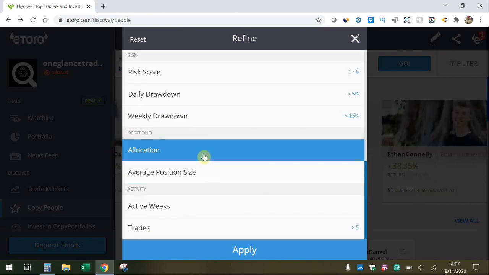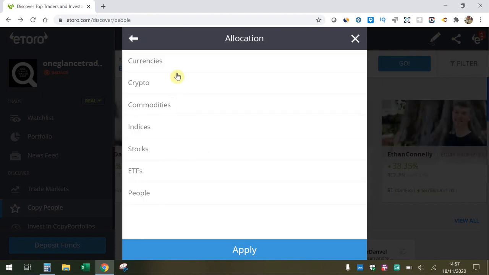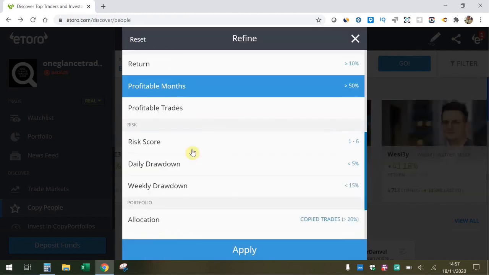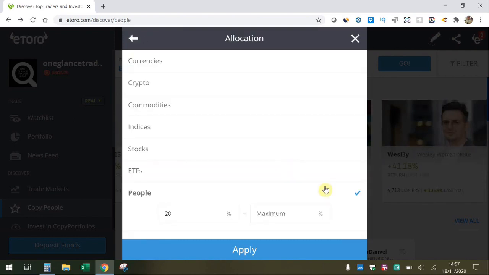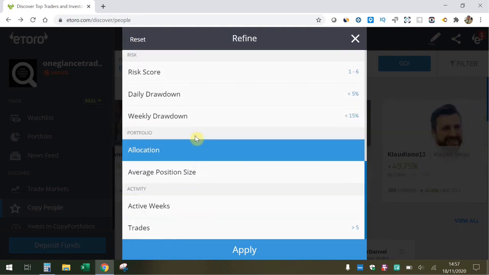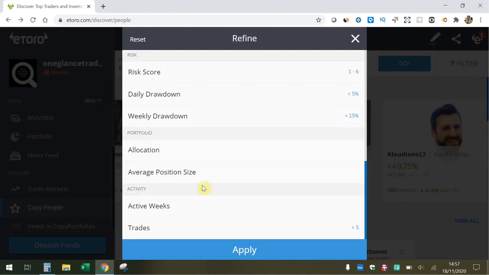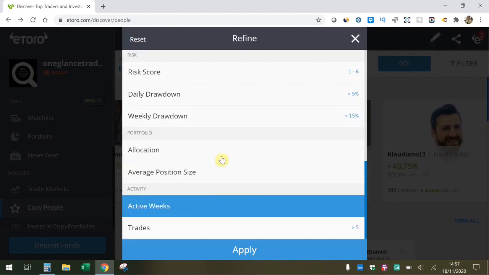And then in the portfolio, you've got the allocation, so you can decide how much they invest in or copy other traders, ETFs, stocks, currencies, etc. And what their average position size is. I definitely do not want that clicked. And what the average position size is, and how active they are. So this is quite crucial.